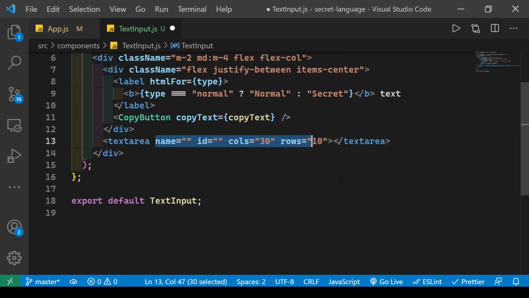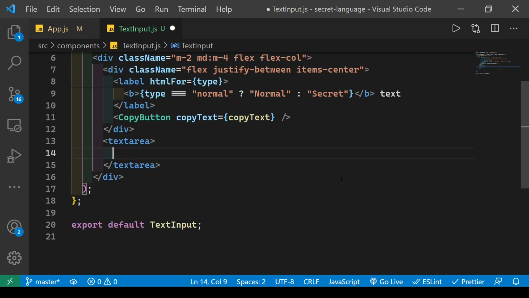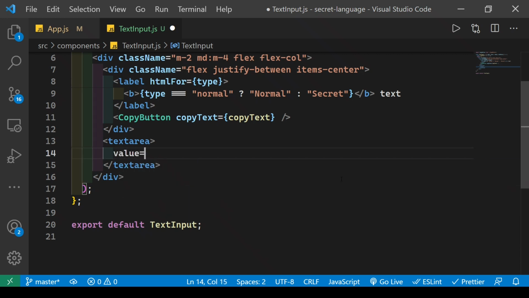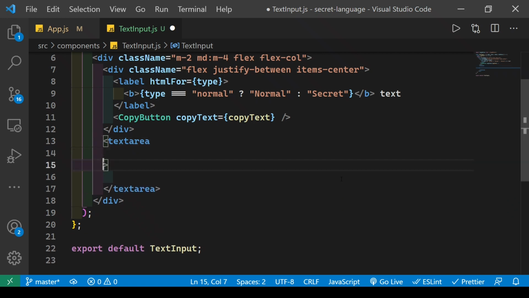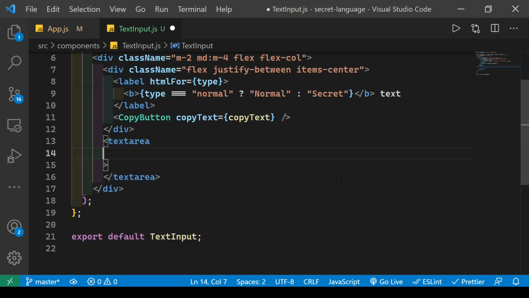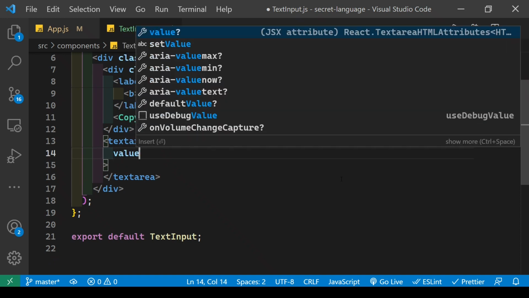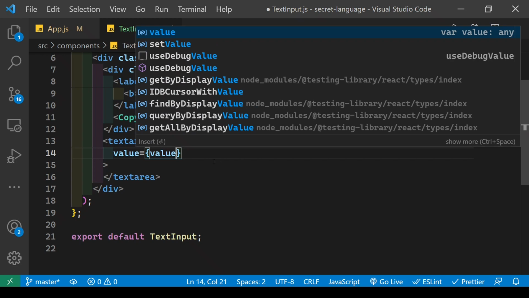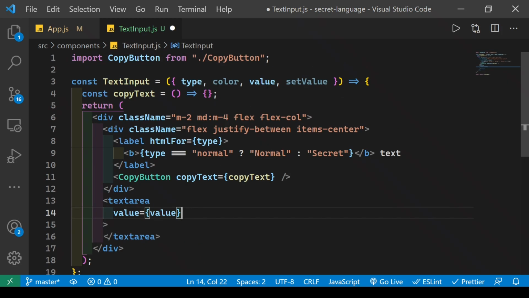We are not going to add any of these right now. Now inside of the text area, the first thing we want is value. So the first prop we will add is value, and value will be equal to simply the value that is passed in right over here.